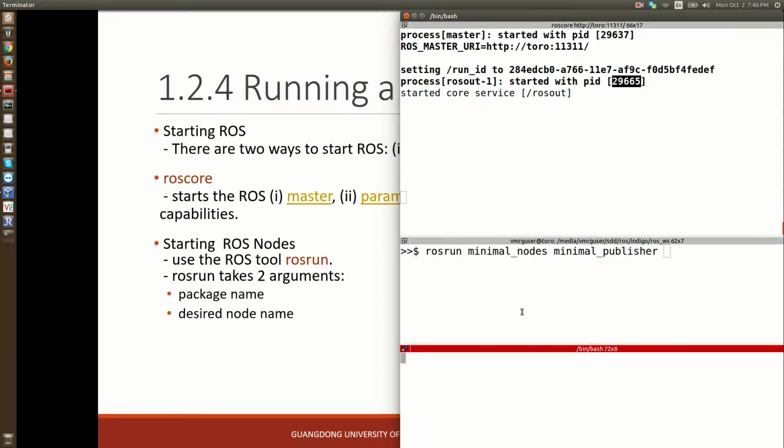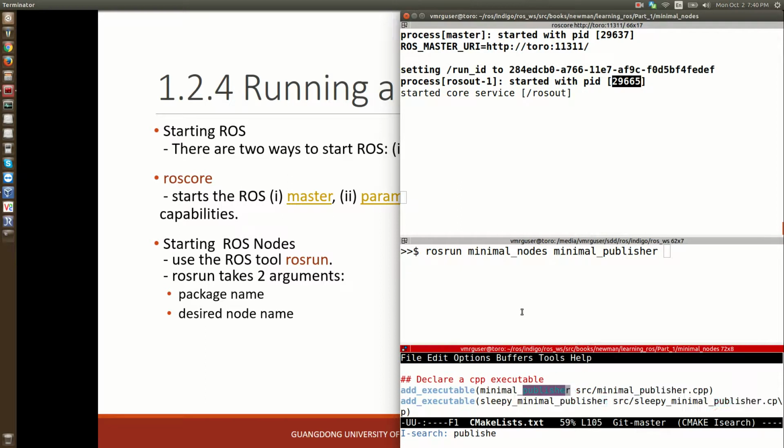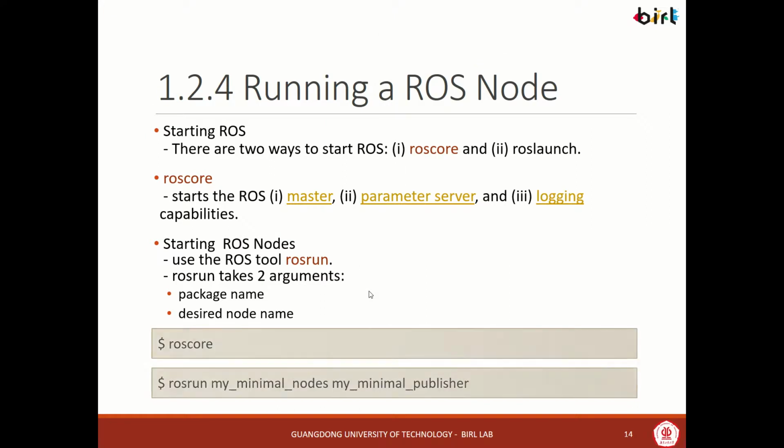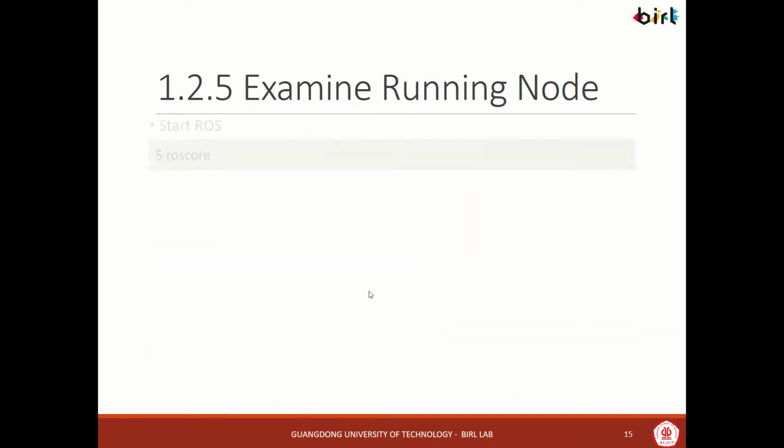If you don't remember, let me go there real quick to show you. roscd minimal_nodes, and then I can show you emacs CMakeLists, and I can just quickly find publisher, which is right here. We gave this name to that executable, minimal_publisher. That's why we're using this name here. Okay, so we press enter, and, well, nothing's showing up, but actually the node is running. Yep, here's the commands.